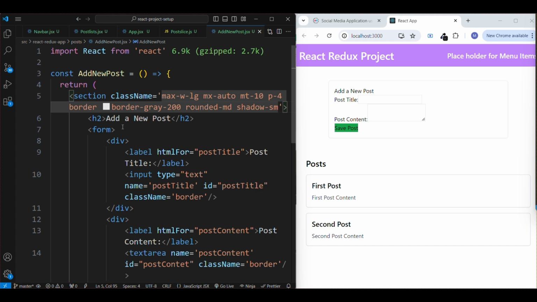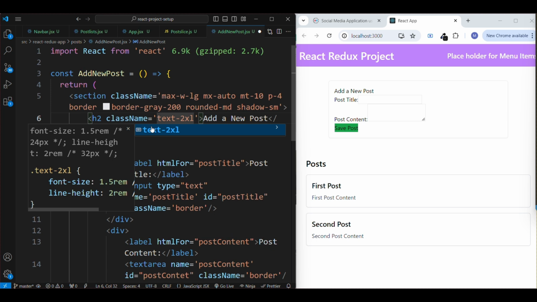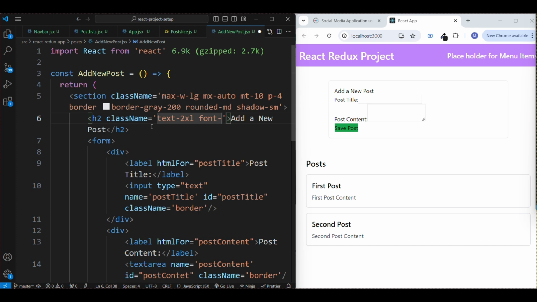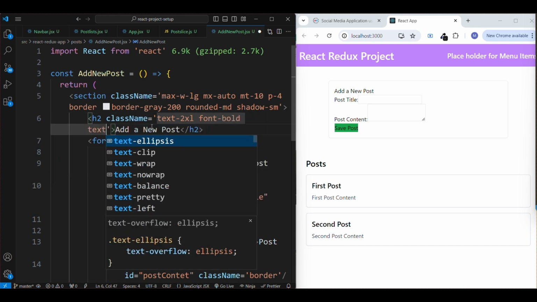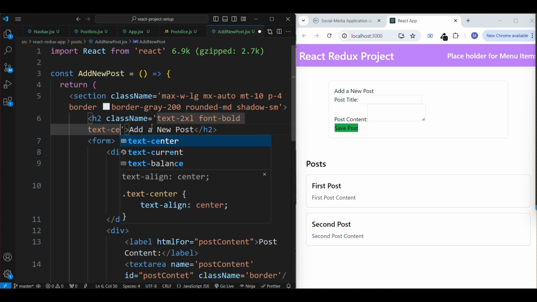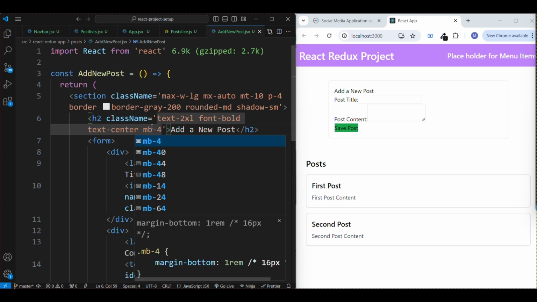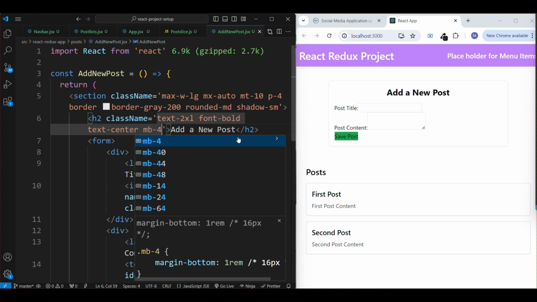Okay, let me add a style for this header as well, that is add a new post, for which I'm going to add first these. Let me increase this font size, text XL, and then font bold. Move the text to the center, text center, and margin bottom 4. Okay, let me save it. See now it moved there.